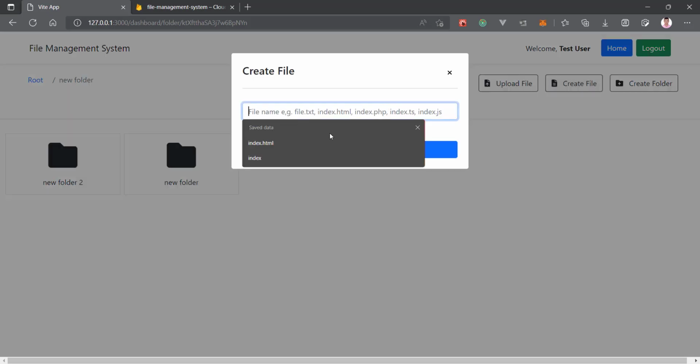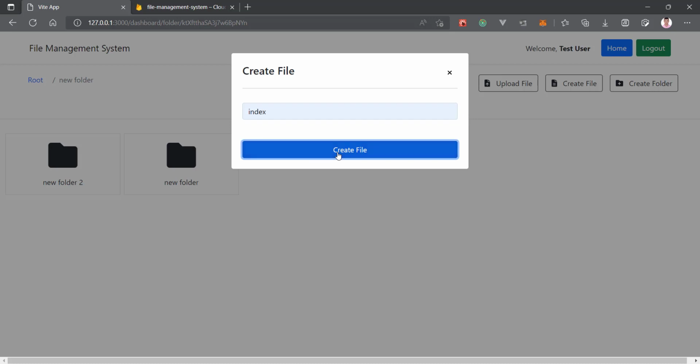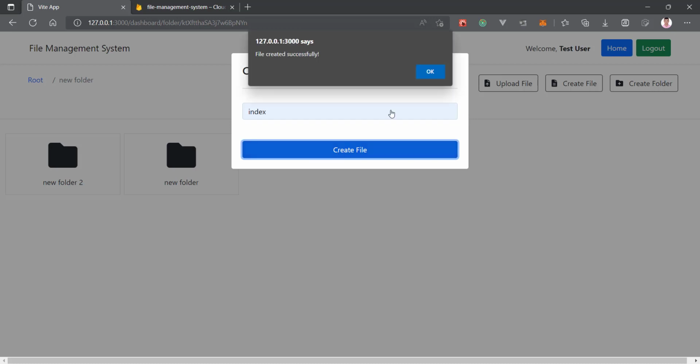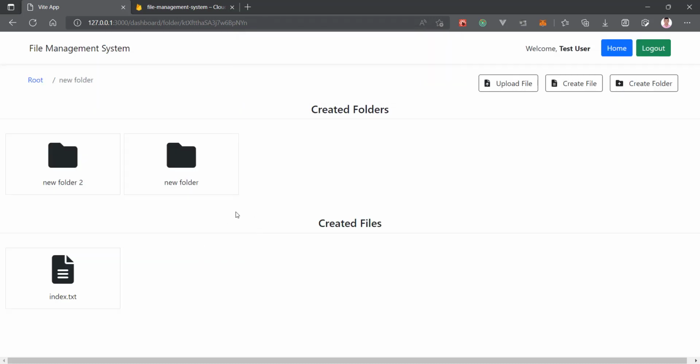So let's create a file here, index. Let's click on create file. So here file created successfully. Now you can see that we have this created file here. Now we have an error here, a logical error. Whenever we have not mentioned the extension of the file, we are not getting whether this file is already present or not. So now let's fix this error and then we are done with today's video.